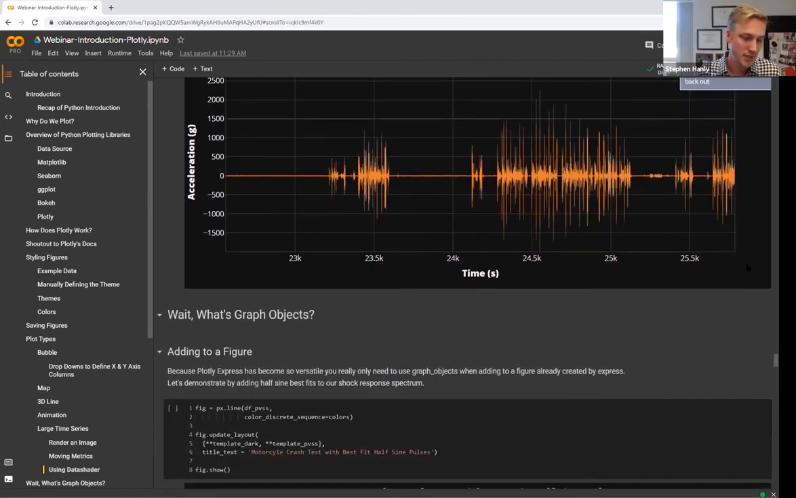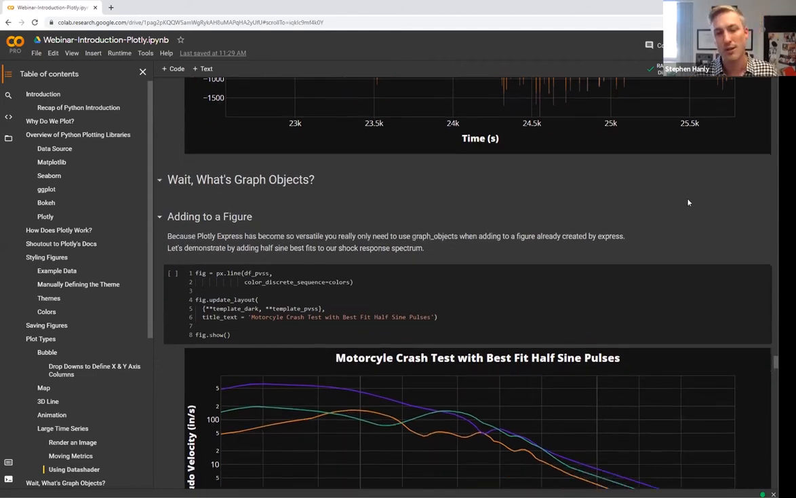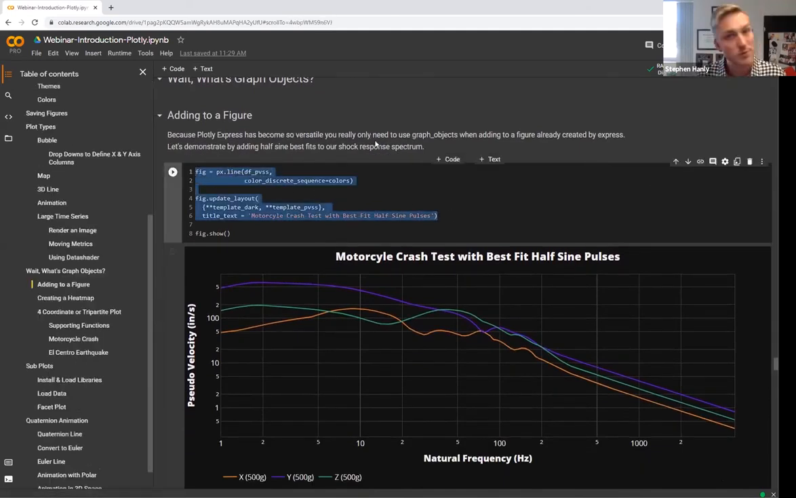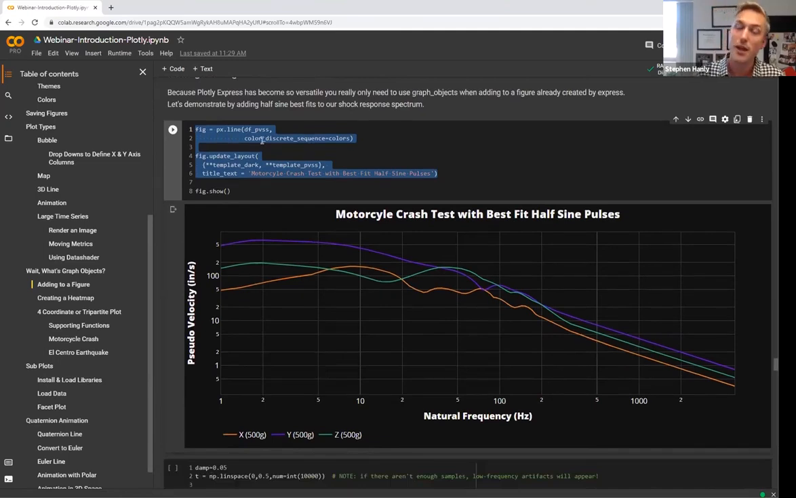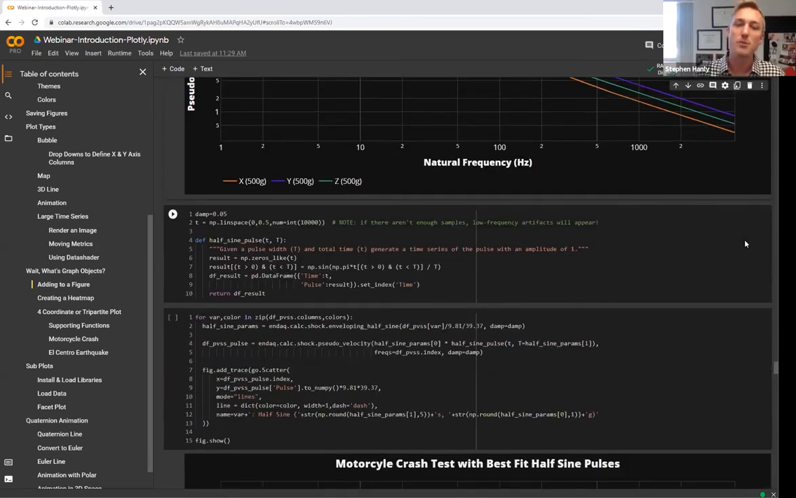Okay. What are graph objects? I showed a little bit of that a moment ago, and the big piece was that I was adding to a figure. Here, we'll start again with our shock response spectrum. It's really easy to just use plotly express.line, you give it the data set, and I'm again mapping my colors to be this sequence. And here's my figure. What if I want to add some lines to it, specifically lines of half sine pulses that envelop the raw data?